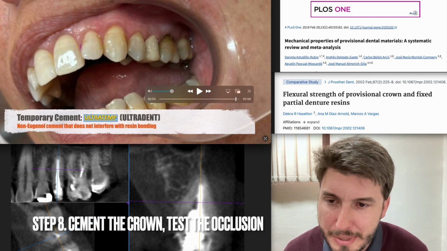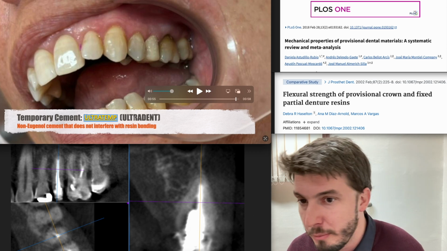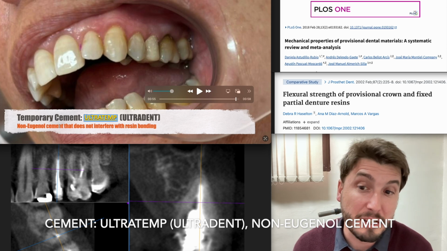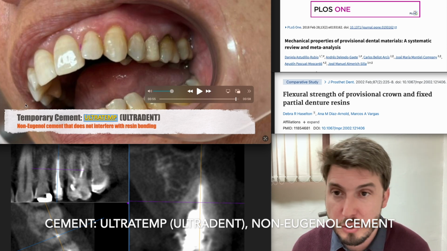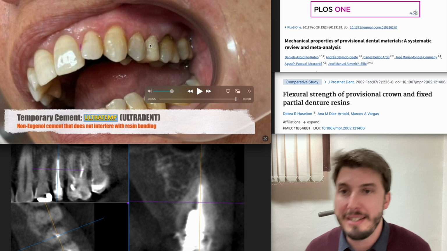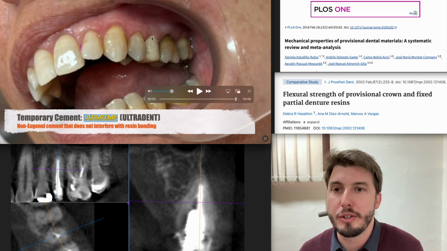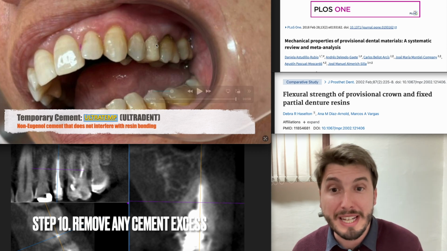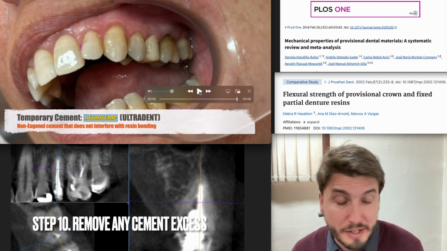That's the temporary cement of the Ultra Temp from Ultradent, which is non-eugenol. And of course, it doesn't interfere with resin bonding, right? So you could use your temporary cement, and then you cement your temporary crown on your preparation, all right? So that's basically the procedure that you should do here.